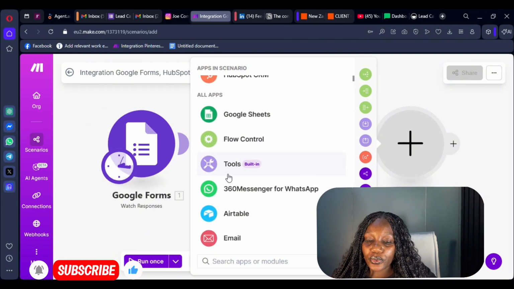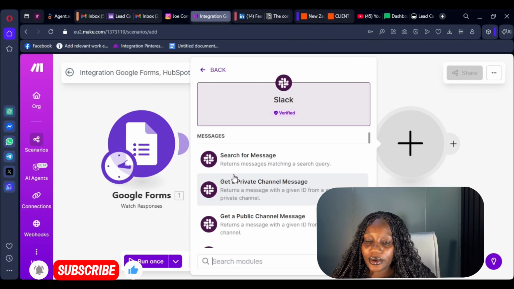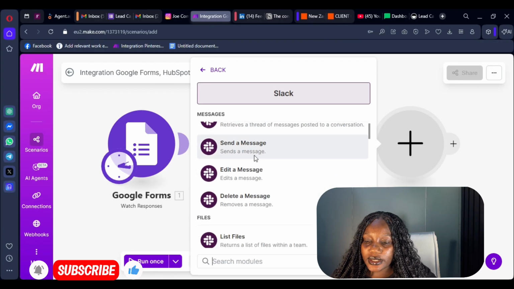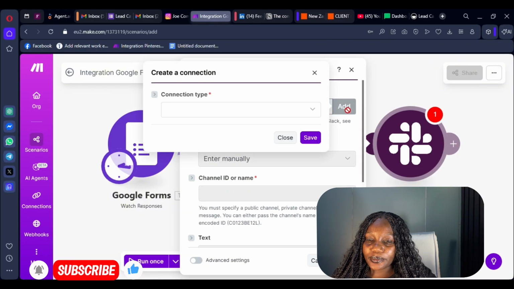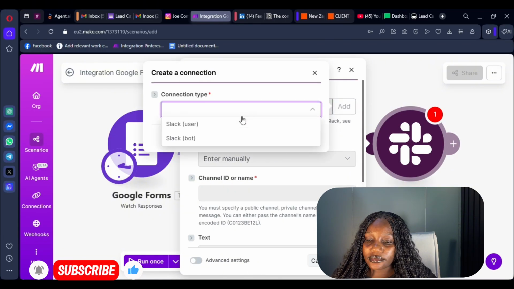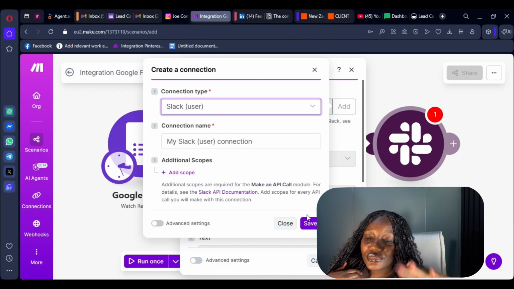So for this example, I'll use Slack. What are we going to do? We are going to send a message. To create a connection, just simply add, pick your connection type, and it redirects you to sign into your Slack. Once you sign in, you can proceed. I already have my own connection.